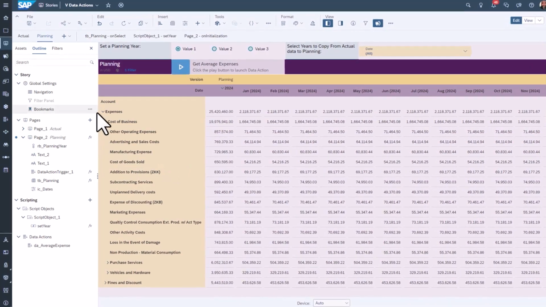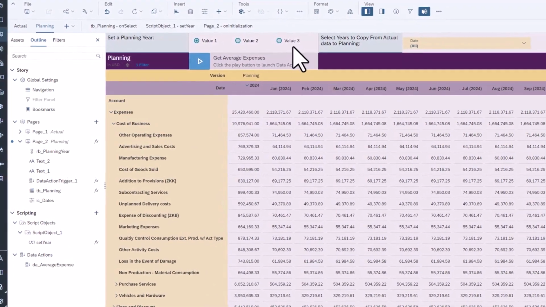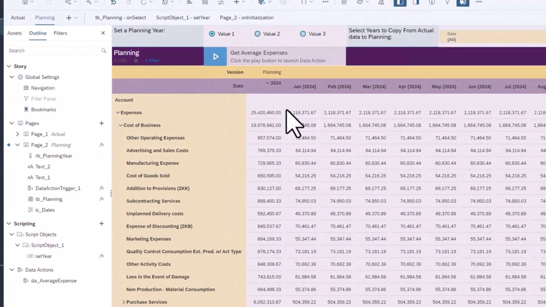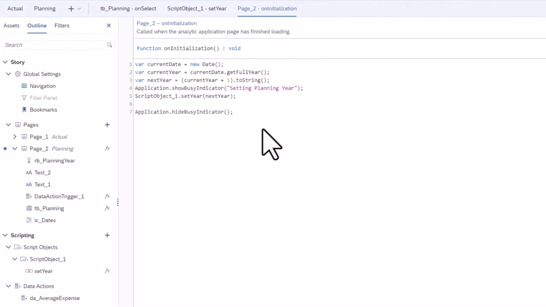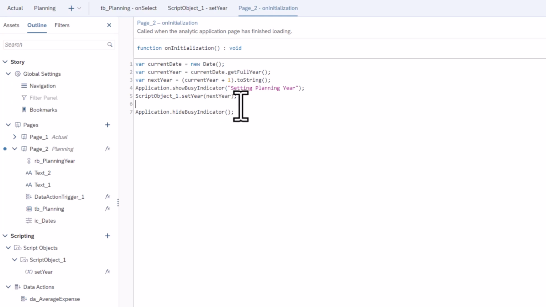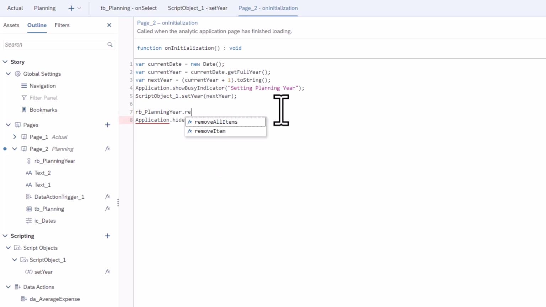Next, we want the page to update the radio button group to show the next 3 years as options for the user to set the planning year. Open the onInitialization script for page 2. Add a line before the hide indicator line. First, we will remove all the radio options that it currently has. Type RB_PlanningYear dot, then use Ctrl space to select removeAllItems.